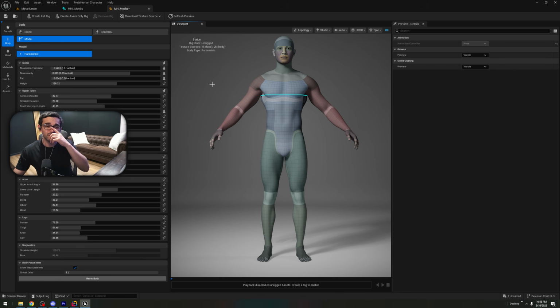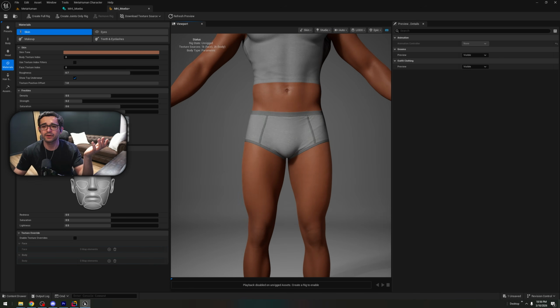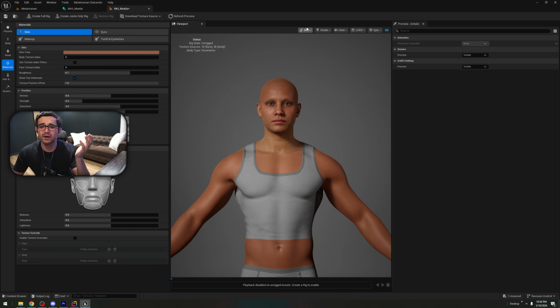Okay, cool. So now with that done, the next thing I'm going to do is I actually like to get the skin on it, right? So I'm going to come down to materials right here, and you're going to see it flips over to the skin mode right here. If you want skin, clay, or topology, whatever you're looking at, you can just flip through them right here, okay?